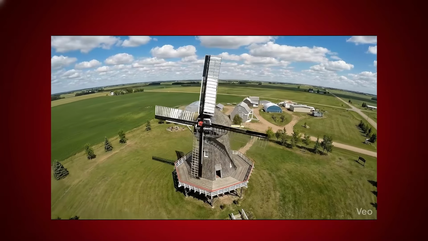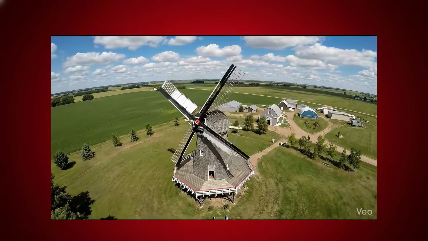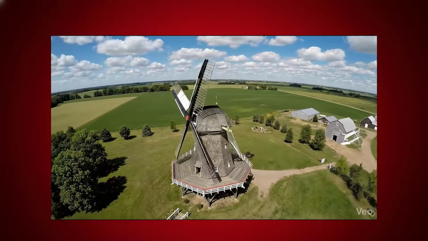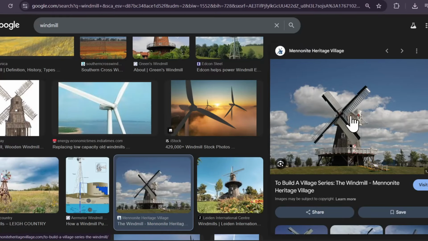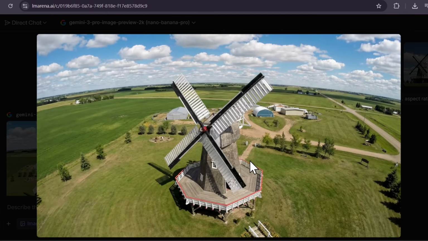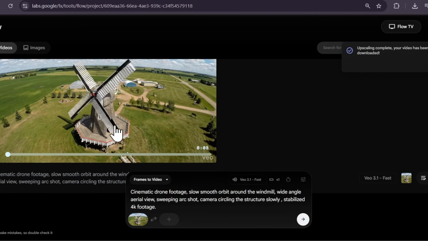So this is a drone shot video of a windmill, as you can see, and this is not a real video. This is an AI video of this image. As you can see, I downloaded this image from Google. Then later I used Gemini AI or the Nano Banana Pro to make this image into a drone shot like image. So you can create any image or any object or subject that you have, then create a drone like footage using Google AI.